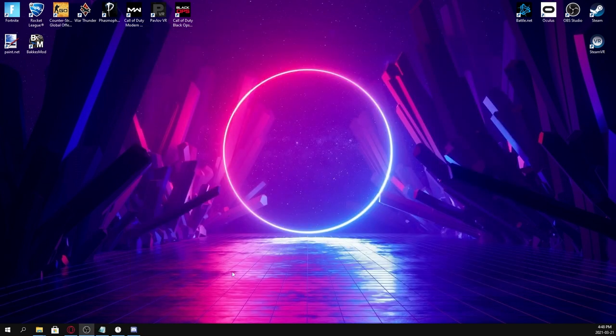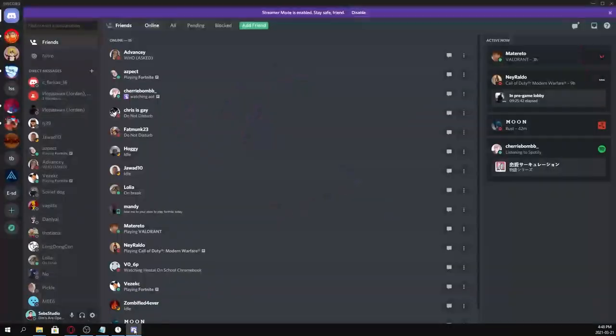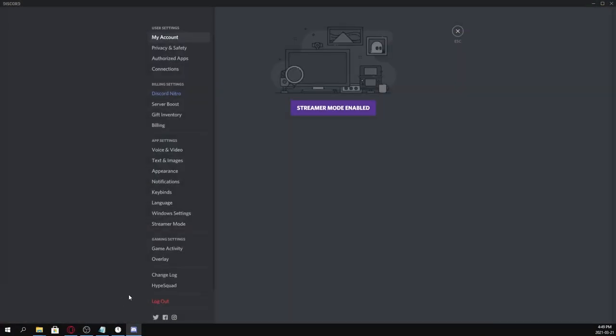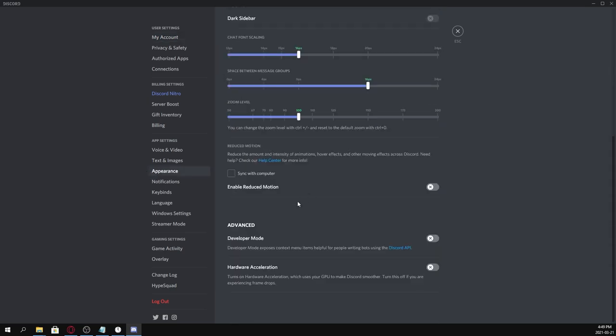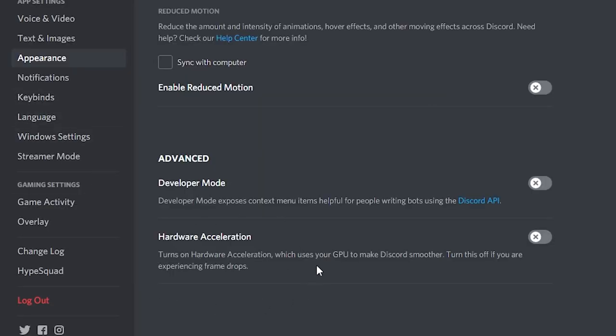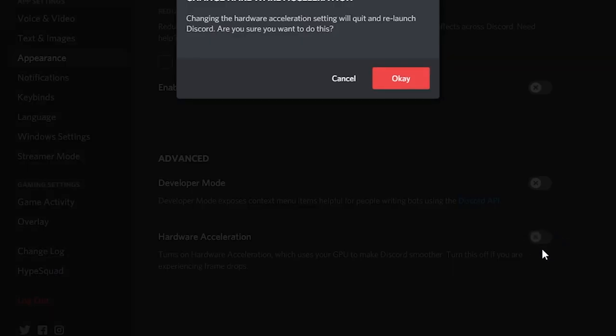For everybody that actually uses Discord in the background while you're playing your games, go into the settings through the cog wheel, and on the left hand side you're going to see appearance, and then scroll down till you find hardware acceleration. If you're on a medium to high end PC, turn this off because it might actually be causing some stutters. And on a low to potato PC, you're going to want to turn this on because it could help stabilize out some FPS and give you a smoother experience.